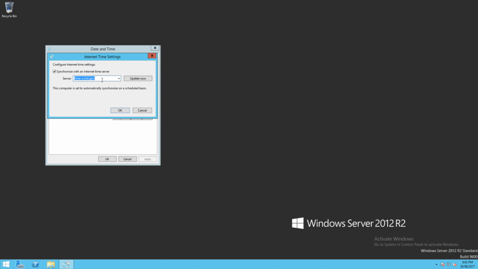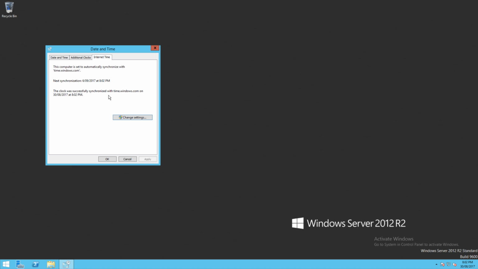Now, if I change this and go to time.windows.com, I can hit update now, and it will synchronize with time.windows.com. That's all the NTP settings you get to play with from a GUI perspective. There are some more regedit settings, but we're not going to touch them. There is also an NTP server. Now in Linux there's actually an NTP server, and I'll go into that later. But in Windows, it's a registry setting.